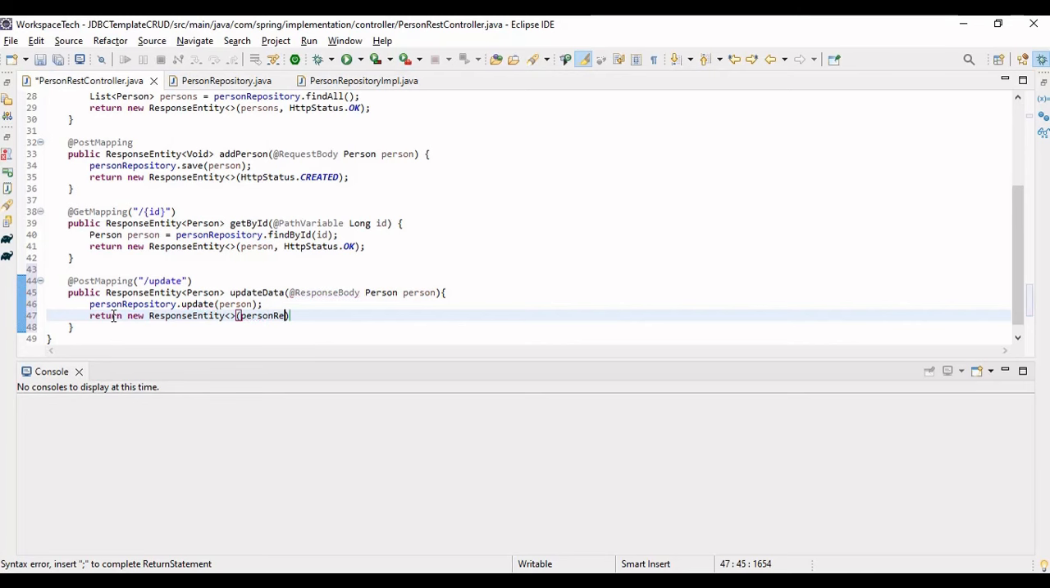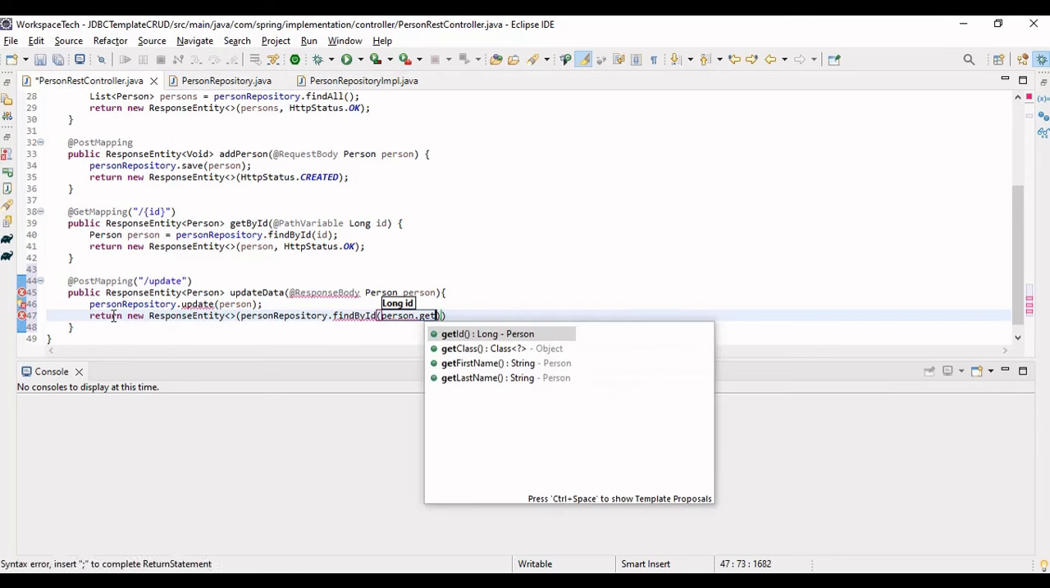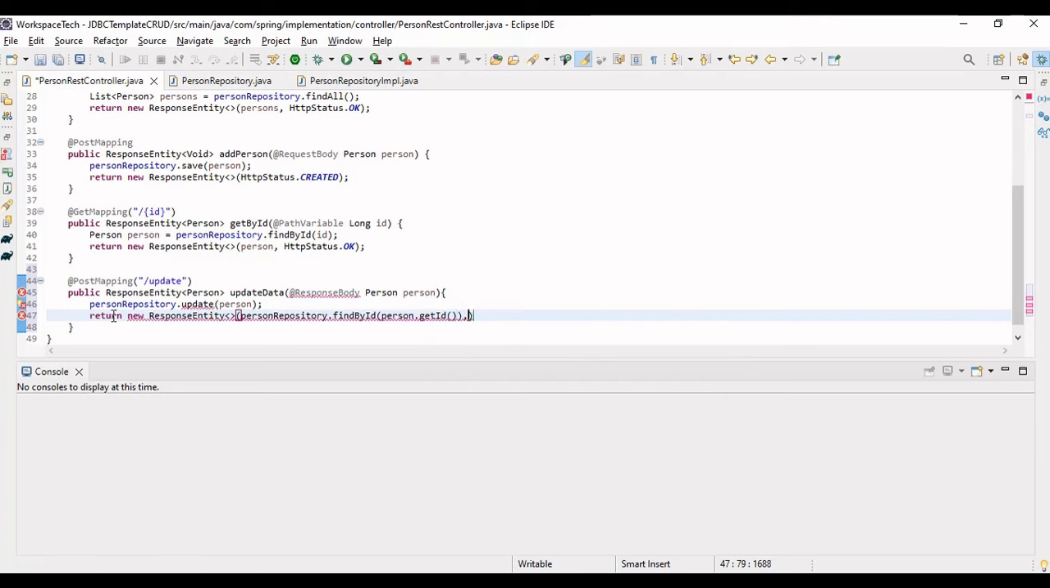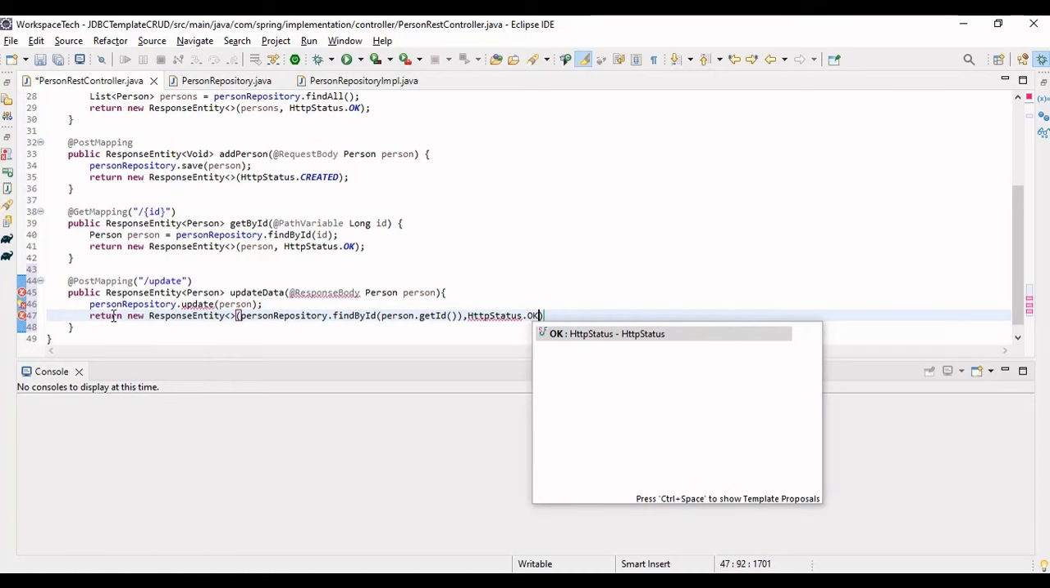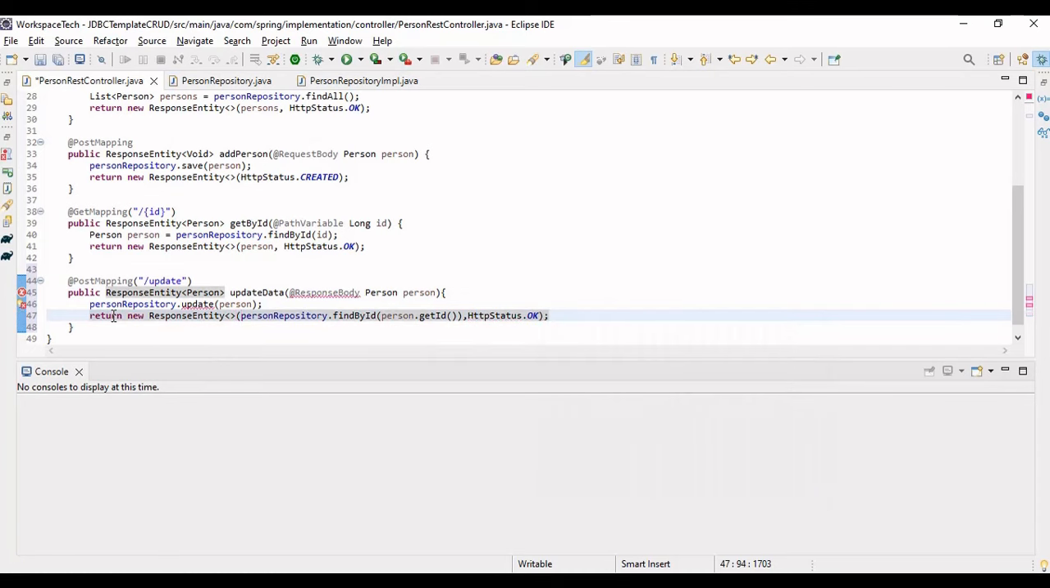So we can say person repository dot find by ID, and the ID would be given by this person object that has been supplied by the user, get ID, and the HTTP status, and that would be okay. So this will return us an, why it is giving error?